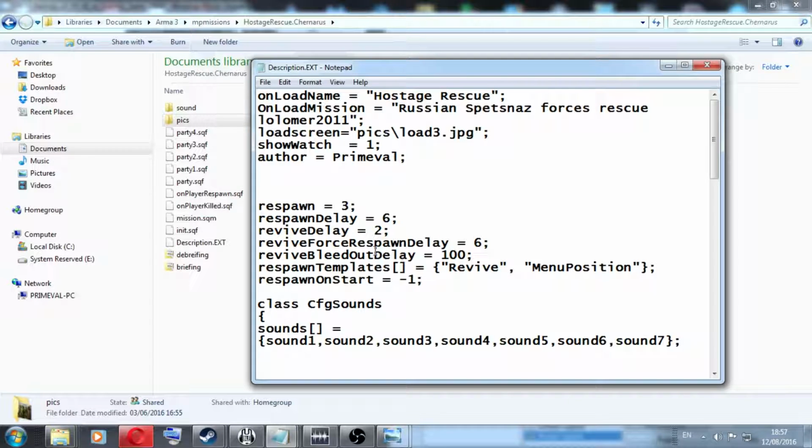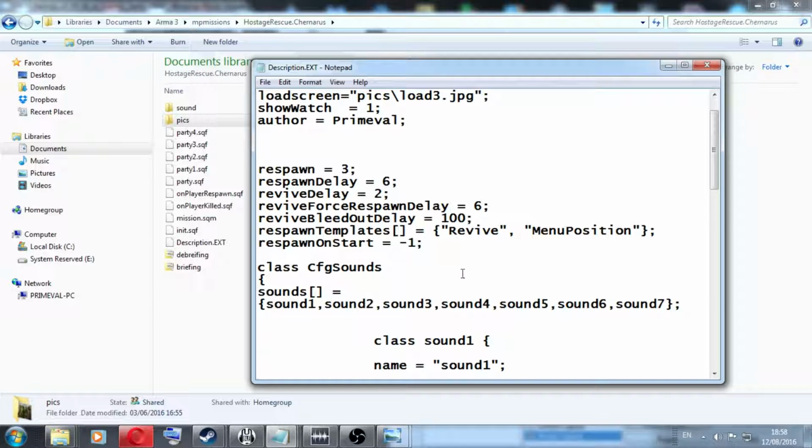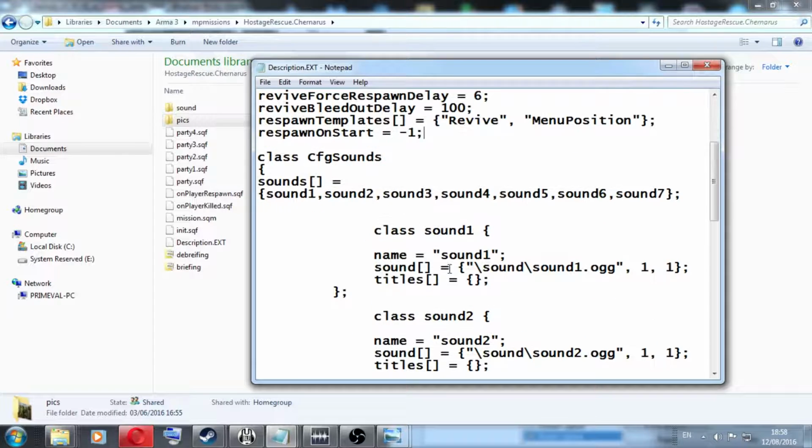I'm pretty sure the revive script still works. Revive force respawn delay is 6 seconds, again just like a respawn delay, so when you get someone up. And the bleed out time, so if you don't get revived for 100 seconds, then you die and you have to respawn. And then respawn templates, revive, menu position, so it shows you which position. And respawn start -1. So you can copy that if you want. I think it should still be working. I'm going to test my mission soon, so sorry if it's a little bit outdated right now.